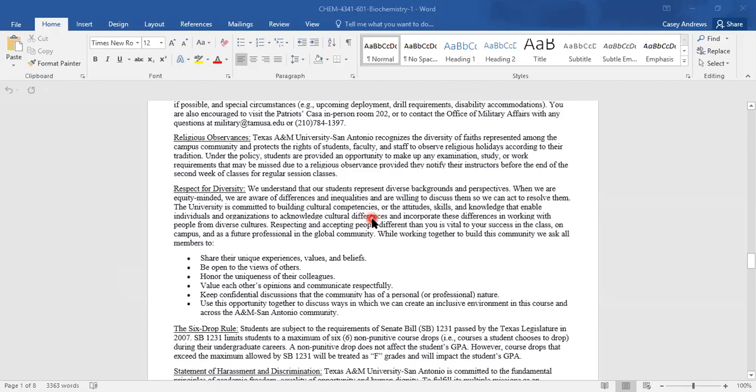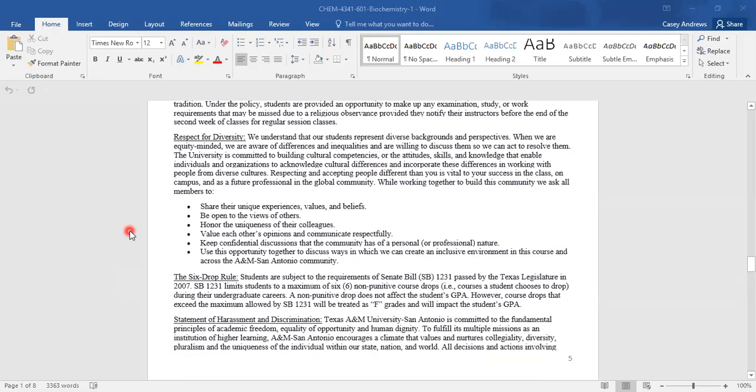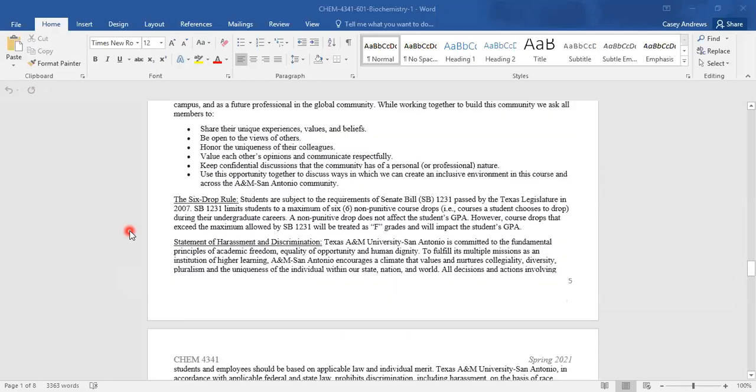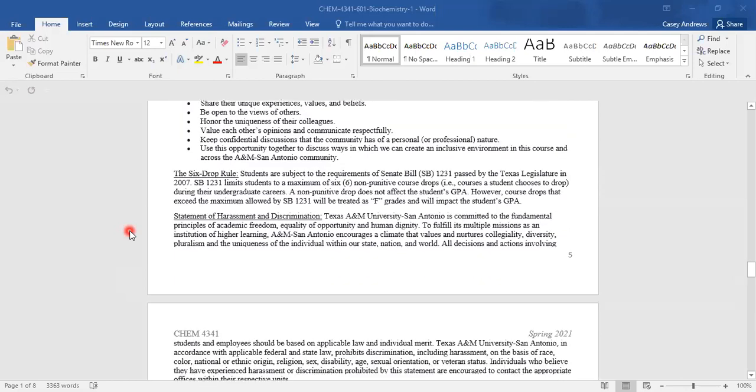So diversity, respect for diversity. Again, this goes to being a good classroom citizen. Make sure that you are respectful of others and others' opinions. Six drop rule, you get six drops before it starts to harm you.